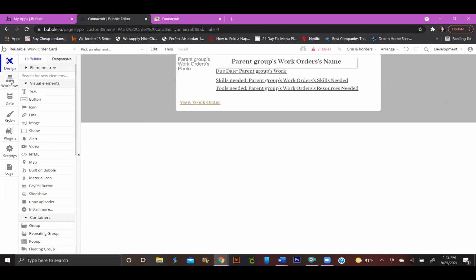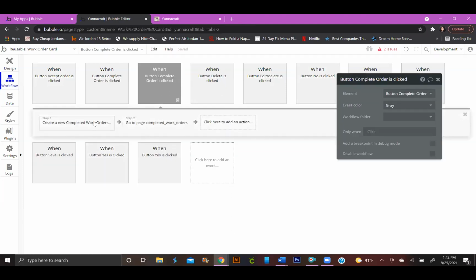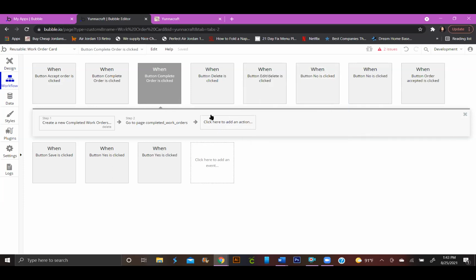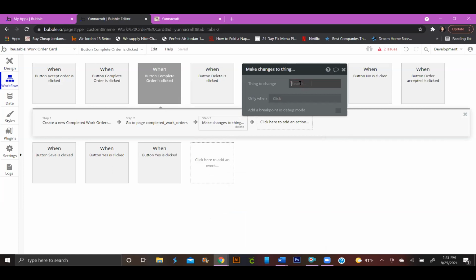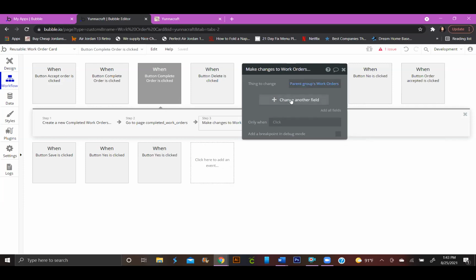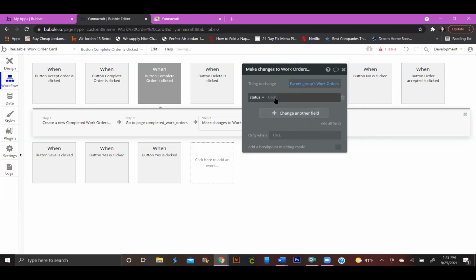Okay, so I would do that in the workflows, yeah. So do I add that here? No, you're not going to be creating a new work order anymore. What you'll be doing is making a change to a work order. And it would just be parent group's work orders, I think. And you'll change the status field, and you'll make that equal to completed.